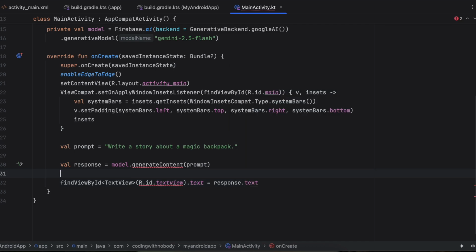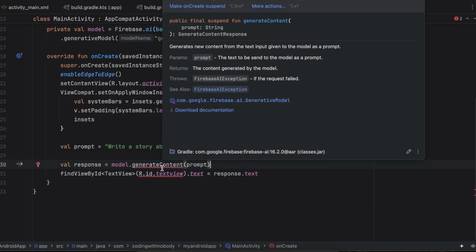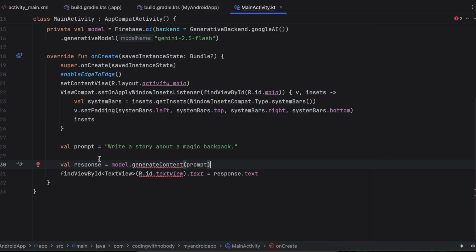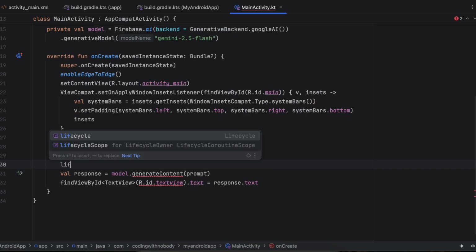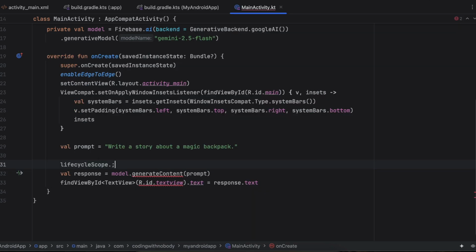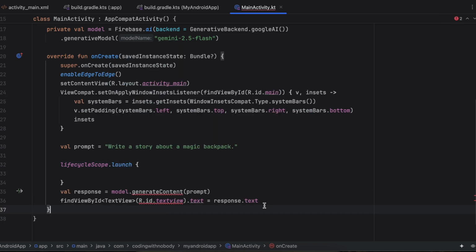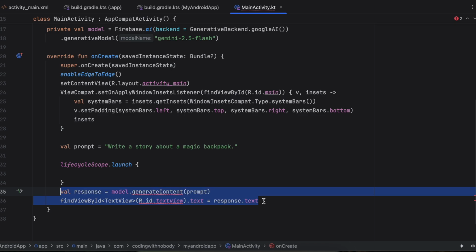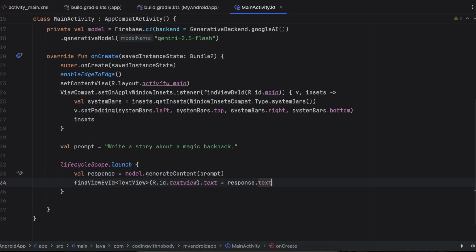Now the problem over here is, this requires a suspending function. So to easily achieve it, we can just do lifecycleScope.launch, and pass it over here. Just to give you guys a heads up, this is not a synchronous operation. It does take a bit of time to get back the response.